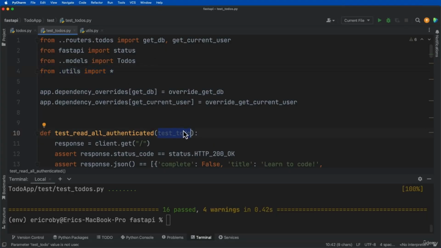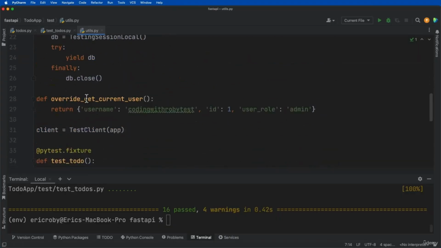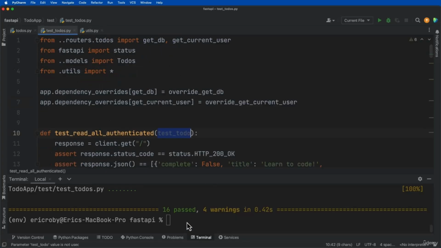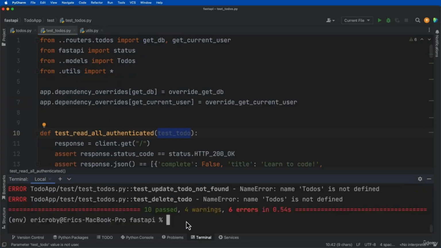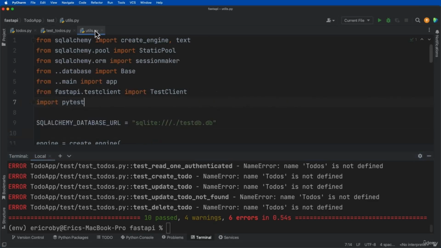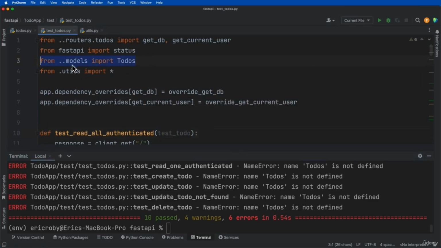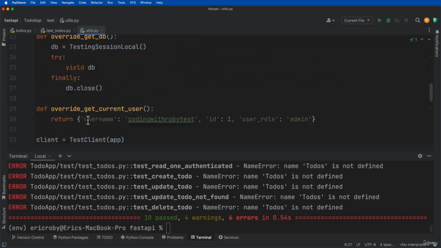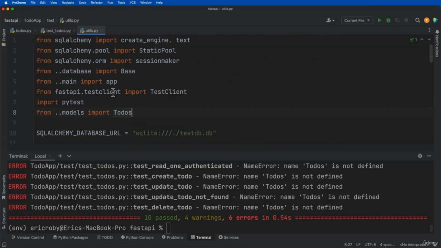So right here, when we type in test to do, this will call our test to do fixture inside our utils. All right, so now if we go ahead and run our tests, we can see that something did break. So let's go ahead and investigate why this is breaking. And that's breaking because inside our utils, we also need to import our models. So what we can do here is just grab this and come inside our utils and import our models to-dos, because it cannot find to-dos in our fixture as we're creating a to-dos because we never imported it over.